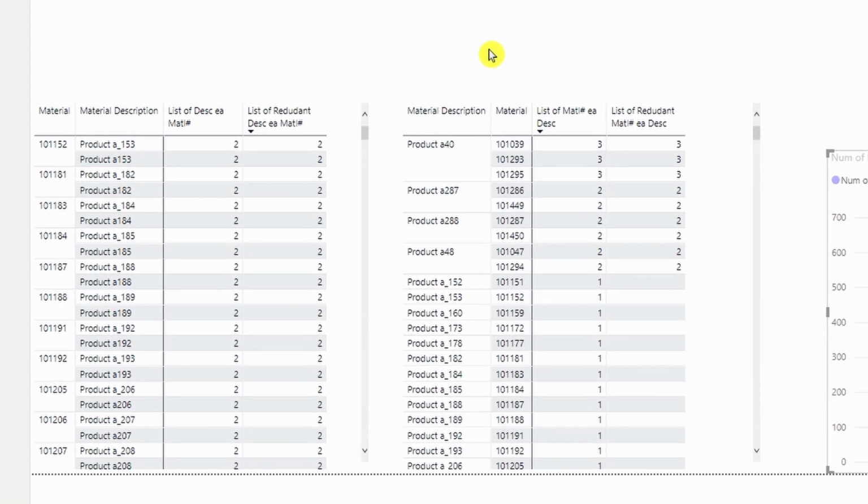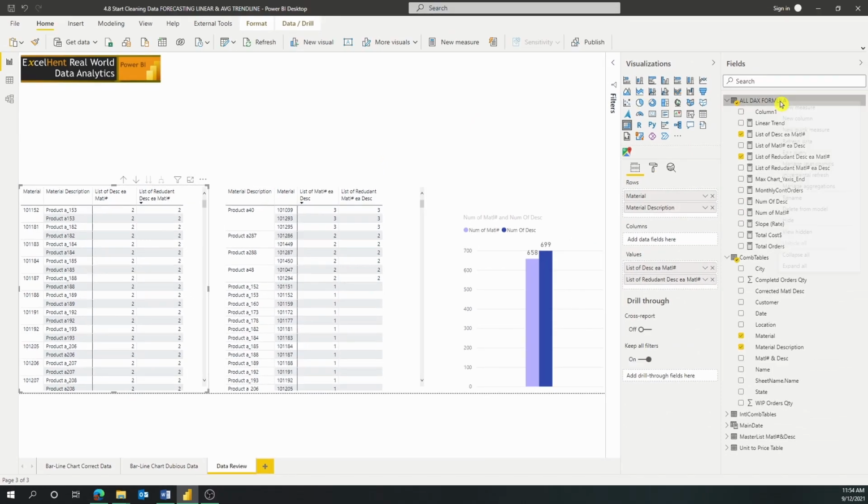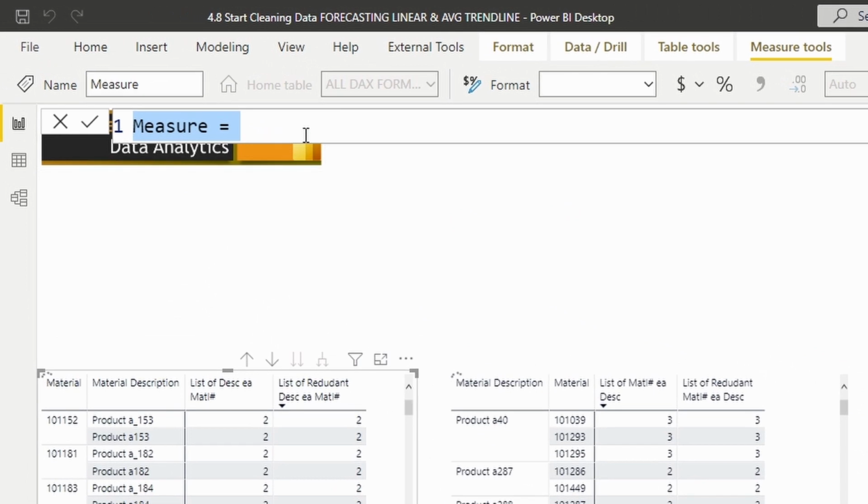Okay. Now let's count the number of multiple partnership of description to the material number, or vice versa. In this case of description, we can easily count them all, which is there are 4, but in this material number, it will take time for us to count them all. So we need to count them by using a measure. Let's add measure, then let's name the measure number of material with multiple parts.